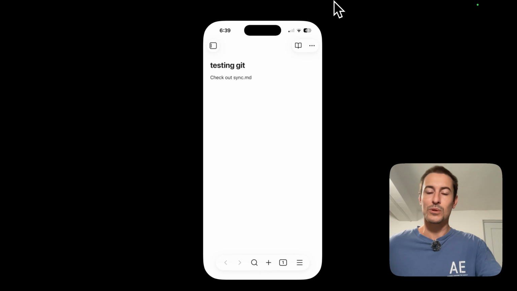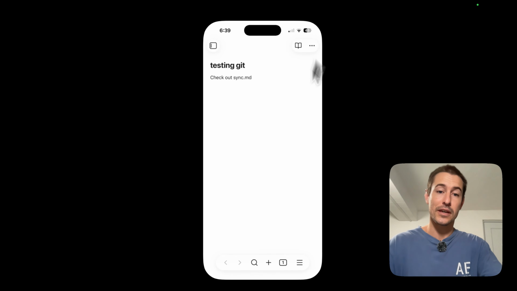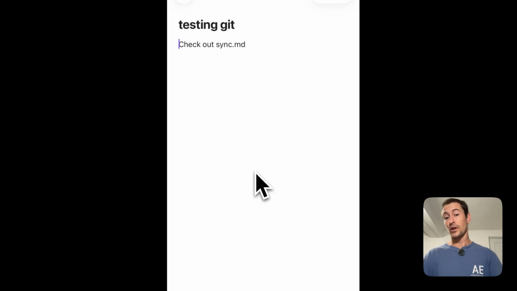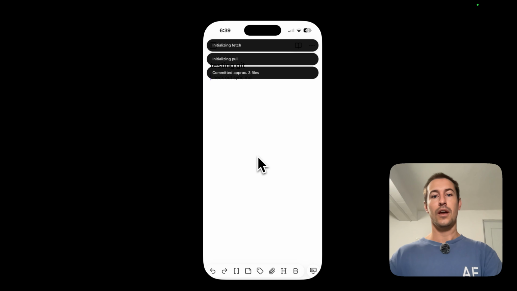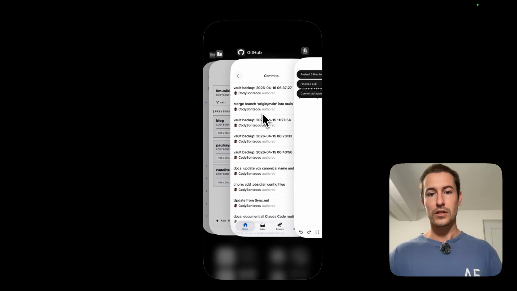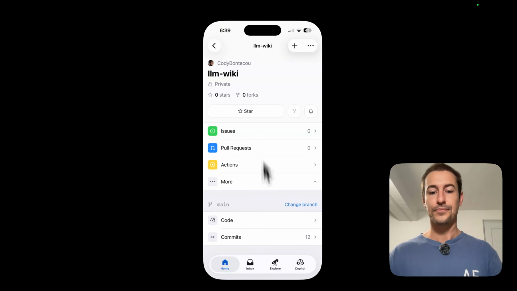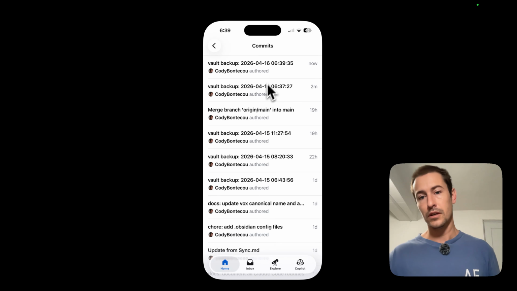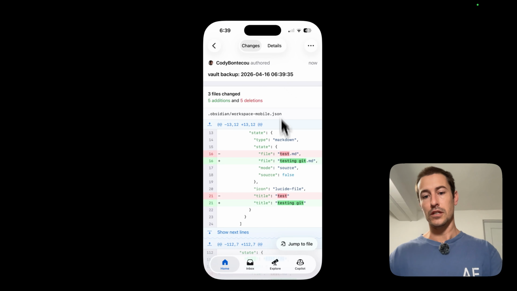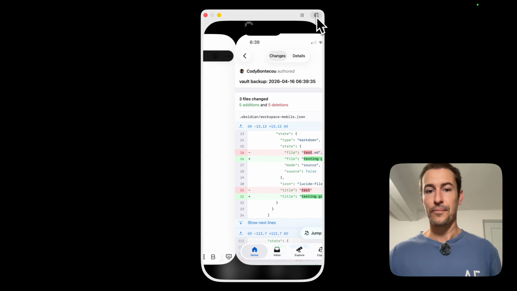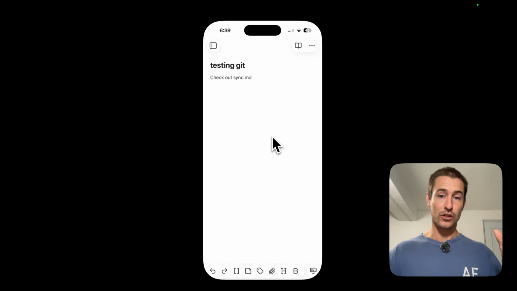Hey everyone, in today's episode I'm going to show you how to get the Git Obsidian plugin to work on your iPhone alongside syncmd. So just to show you, here I am committing, and then just to prove that it works, we can go to my GitHub repo. We're working in LLM Wiki, and here we go. These are the changes. I've added testing Git, etc. So it does work. Let's show you how to do it.